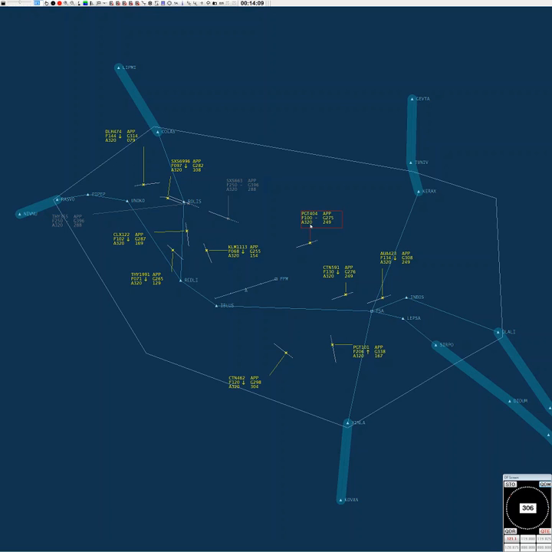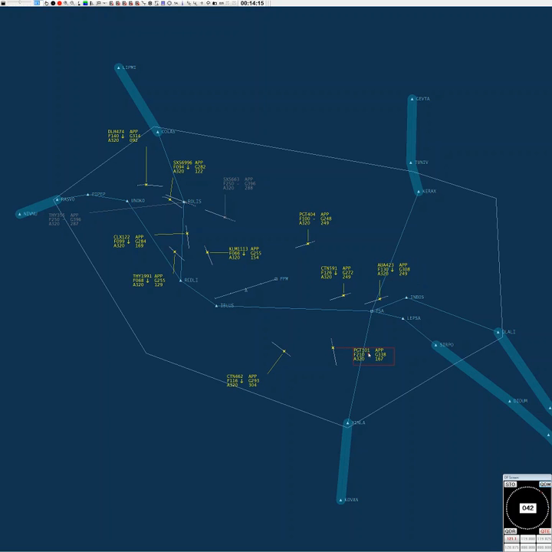Sunturk 404, reduce speed to 210 knots. Reducing speed to 210 knots, Sunturk 404. Sunturk 101, contact Langen South 136 decimal 125. 136 decimal 125, Sunturk 101.